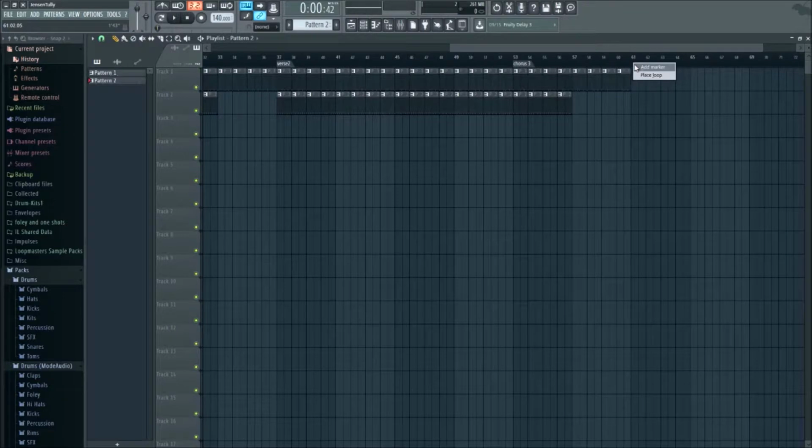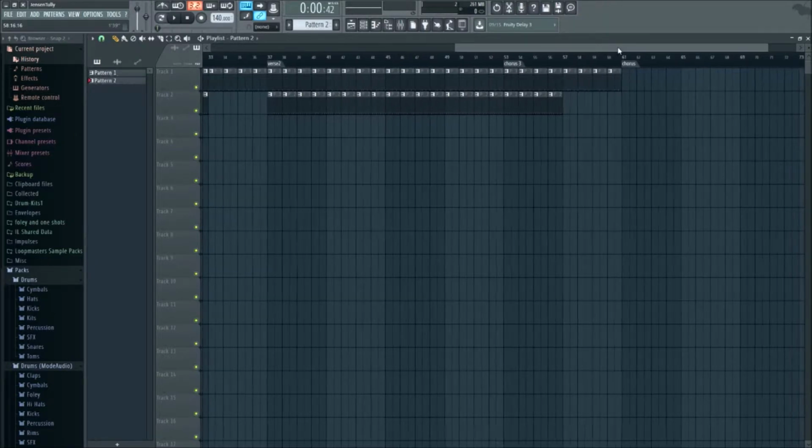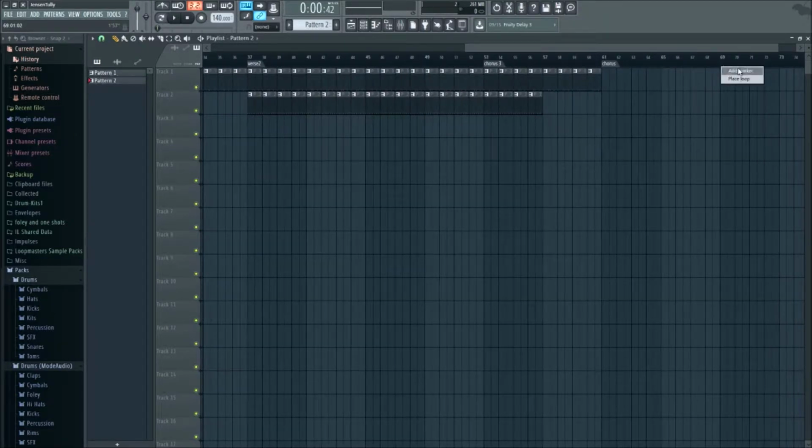Now right click again, add marker, chorus 4. Because at the end of songs there's a double chorus. Then 8 bars later, let's do outro. So let's copy this over.